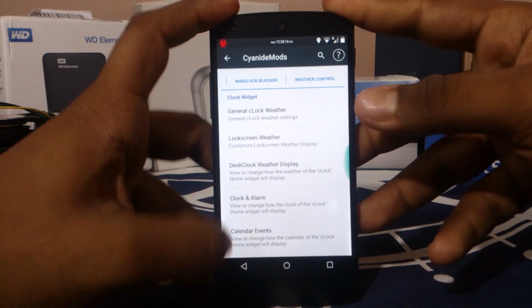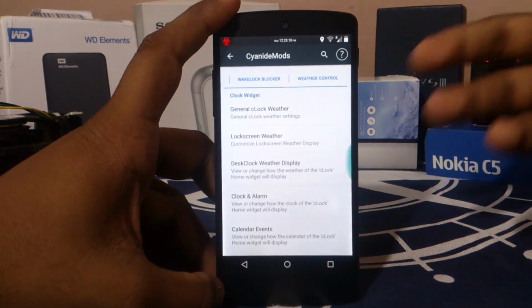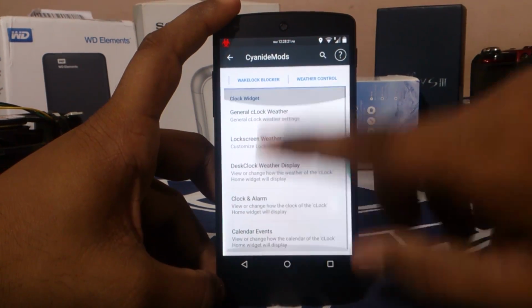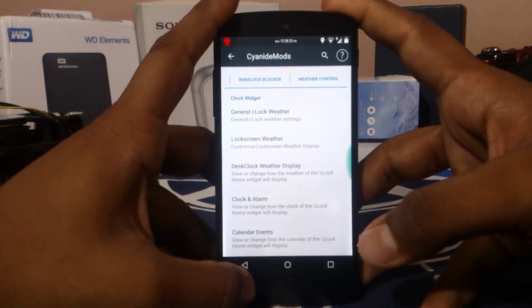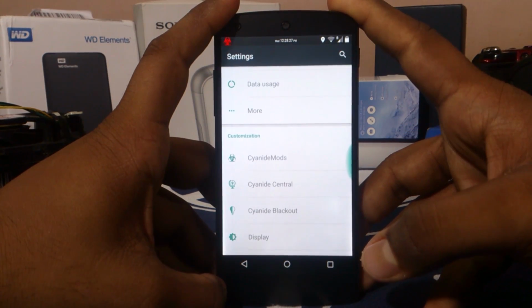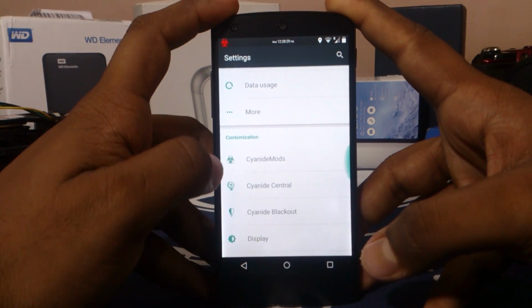Now it also has a weather control option, which is basically a C-clock widget from the Cyanogen mod, so you can actually enable and disable stuff from that, so it's really cool. So that is it in the Cyanide mod settings.